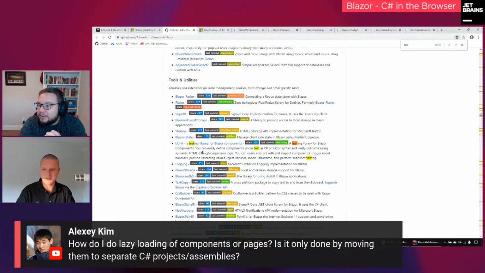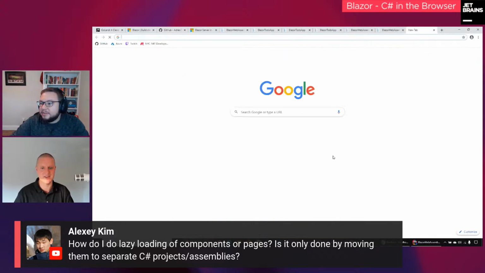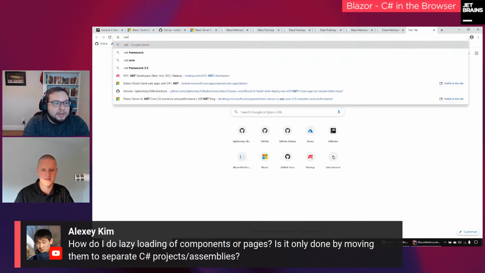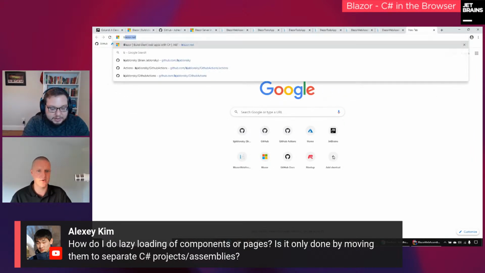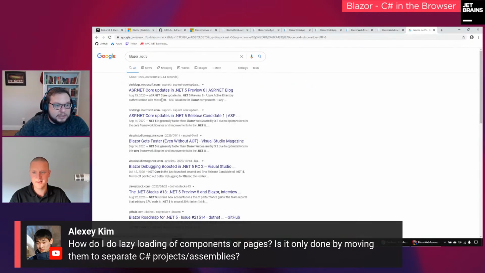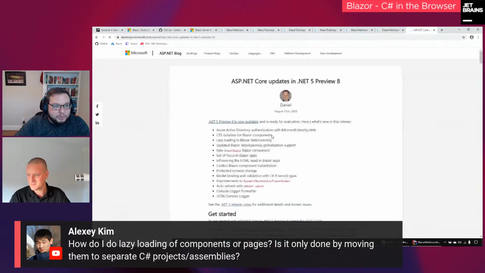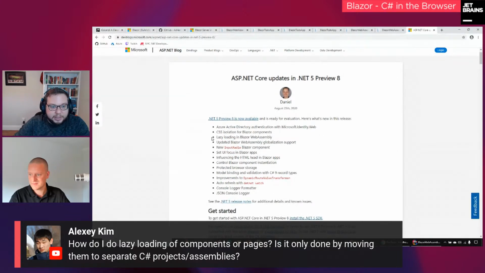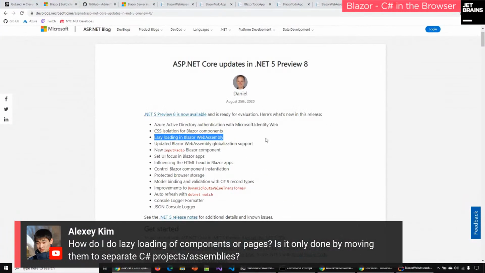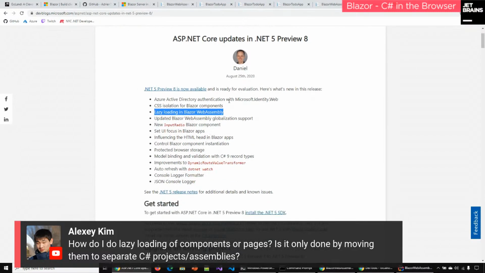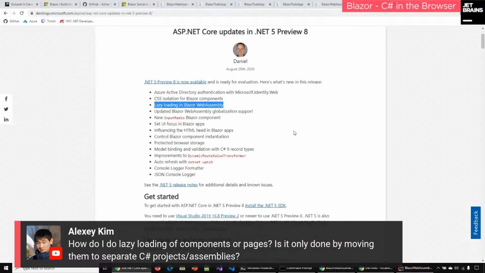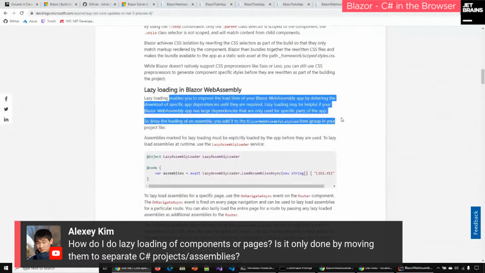Then this one, I think, is a summary of a bunch of questions that passed through the chat here. How do you do lazy loading and componentization of pages? Can you separate them into separate projects or assemblies and then load them on the fly, or how does it work? Let's see. Trying to find the specific blog. Here we go. Lazy loading in WebAssembly. If you go to the ASP.NET Core updates in .NET 5 Preview 8, Daniel Roth talks about lazy loading components in WebAssembly.